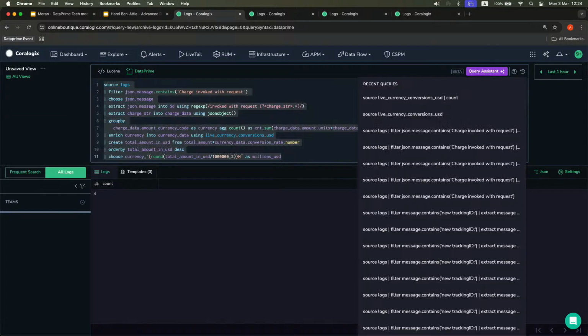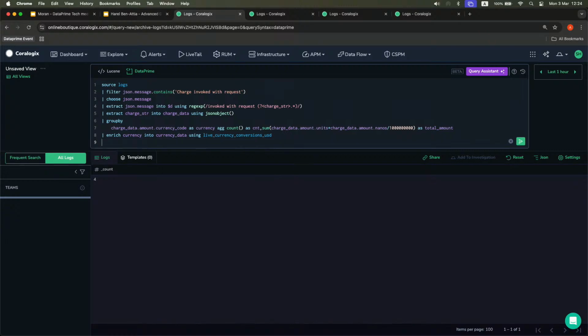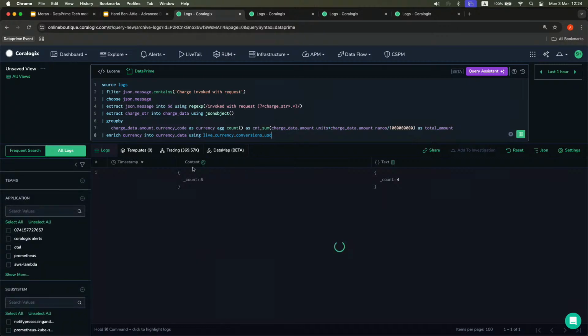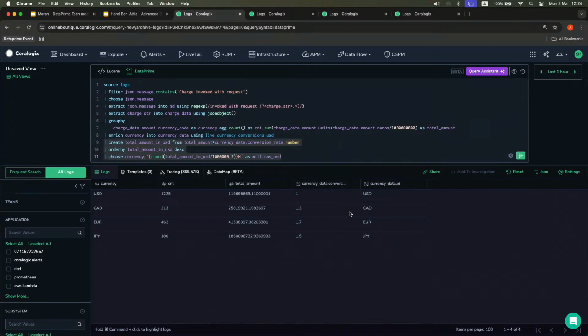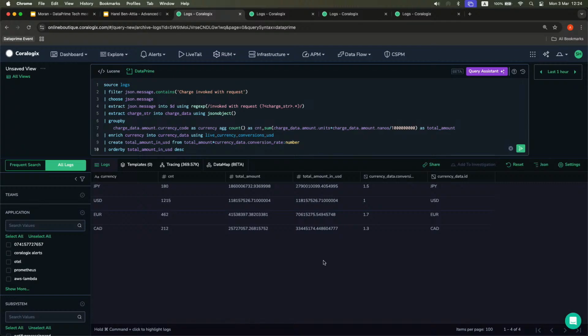But once we use it for enrichment, it's not an enrichment data set, it's just a data set. In this case it's used for enriching the currency with the matching information from the conversions data set. And from here, you can just treat it as another field. I'm creating a total amount in US dollar, normalizing it using the conversion rate, and ordering by the amount of US dollars.